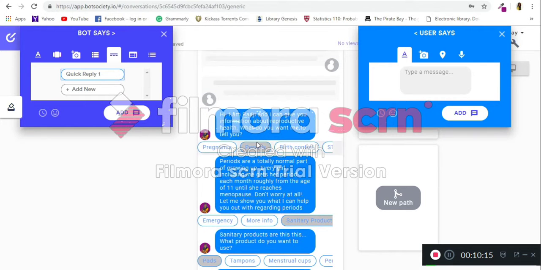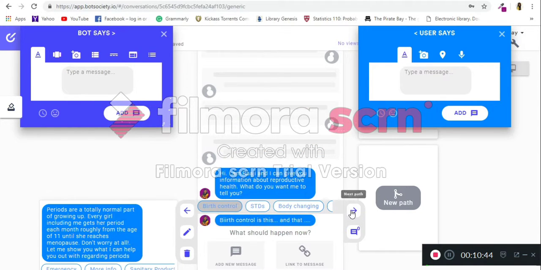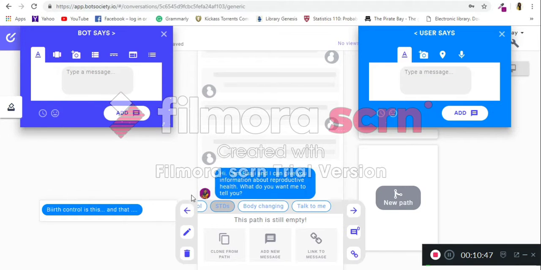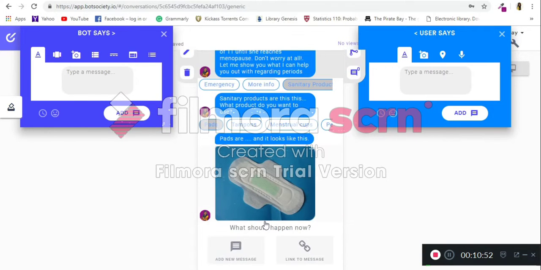Now that this is one vertical I chose, if I choose birth control, there's no path. I have to make a whole path. This is the periods path I made. Now when I click on birth control, there's no path, and if I tell the user what birth control is and add it, this will come under the birth control path. And if I go back to the periods path, my periods path is here.